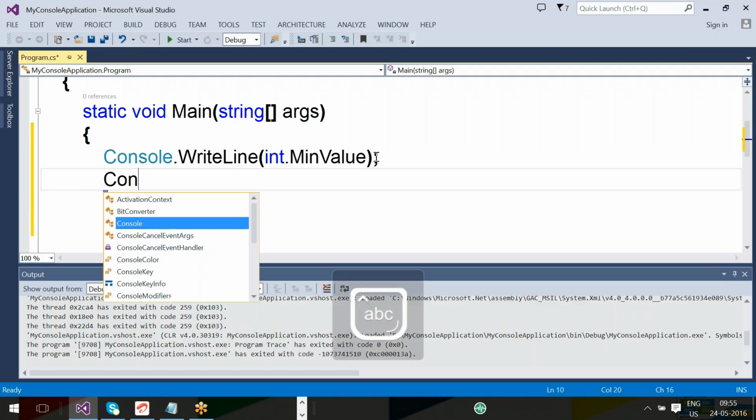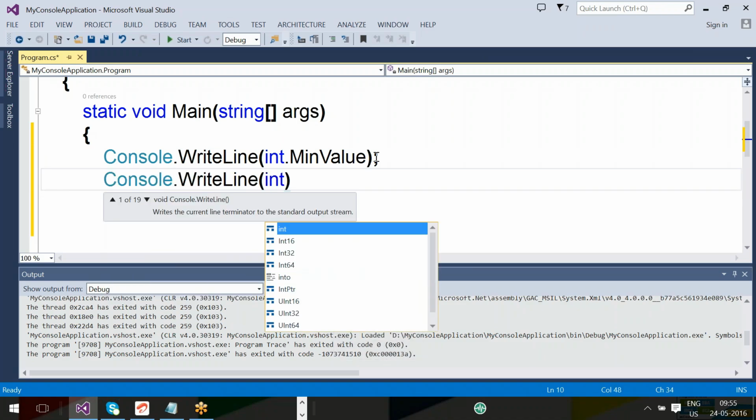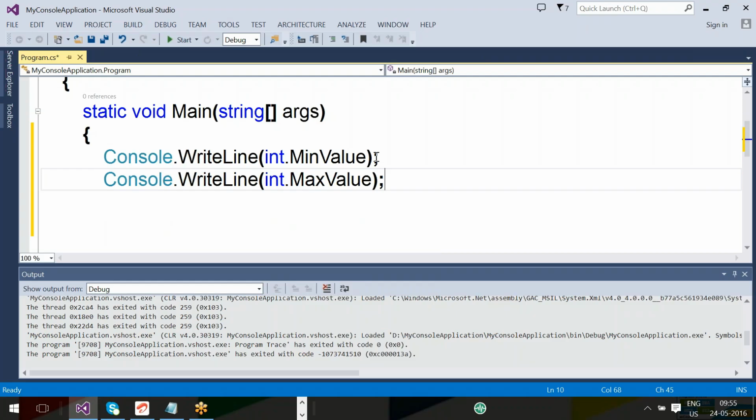Now you are telling country population. Let's see, Console.WriteLine int.MaxValue. I have a question here: country population is numerical data, I'll agree with you. Is it signed data or unsigned data? Signed data means it can be positive or negative. That is called signed data.